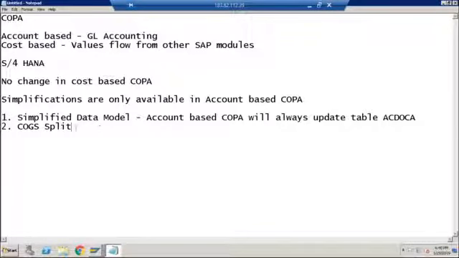Okay, so I was talking about the second functionality or second simplification which is available on account-based COPA, which is COGS split. Okay, so before we understand what is COGS split, can you tell me what is COGS? What do you mean by COGS? Cost of goods sold. Cost of goods sold, right? Yes. What do you mean by cost of goods sold? Raw material plus adding the value to this particular finished goods.